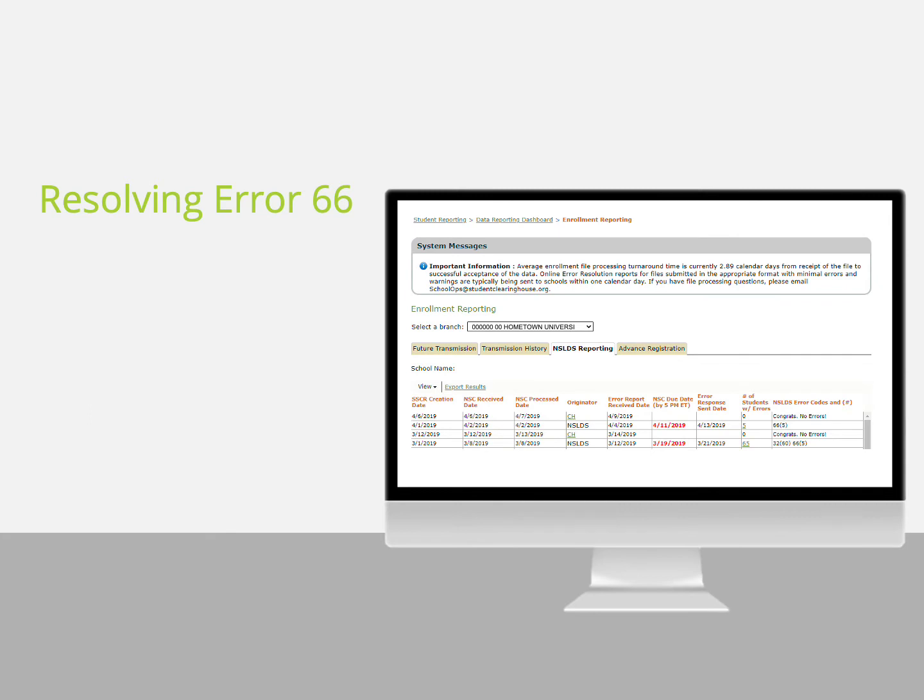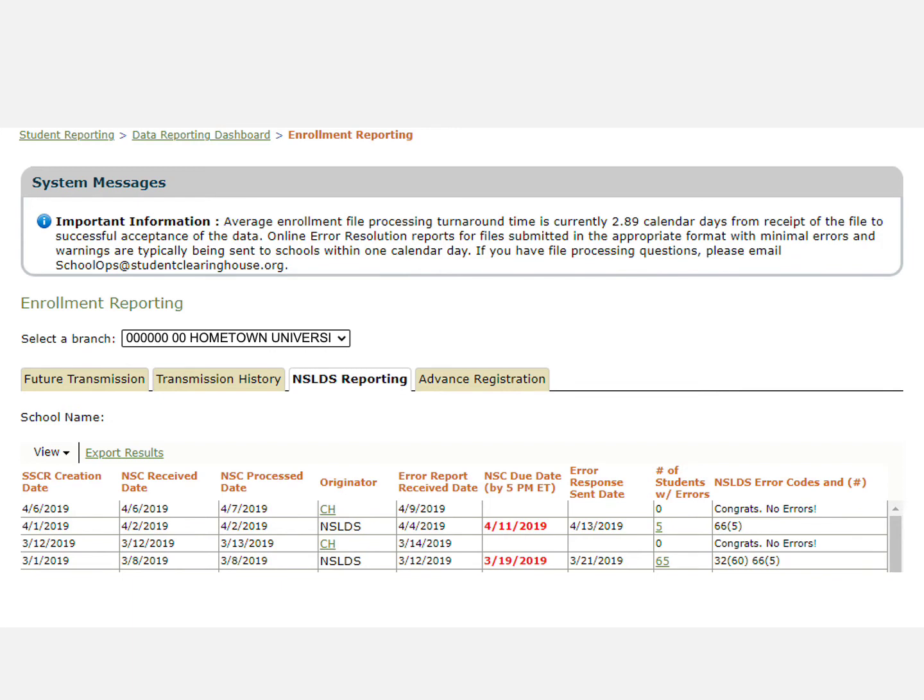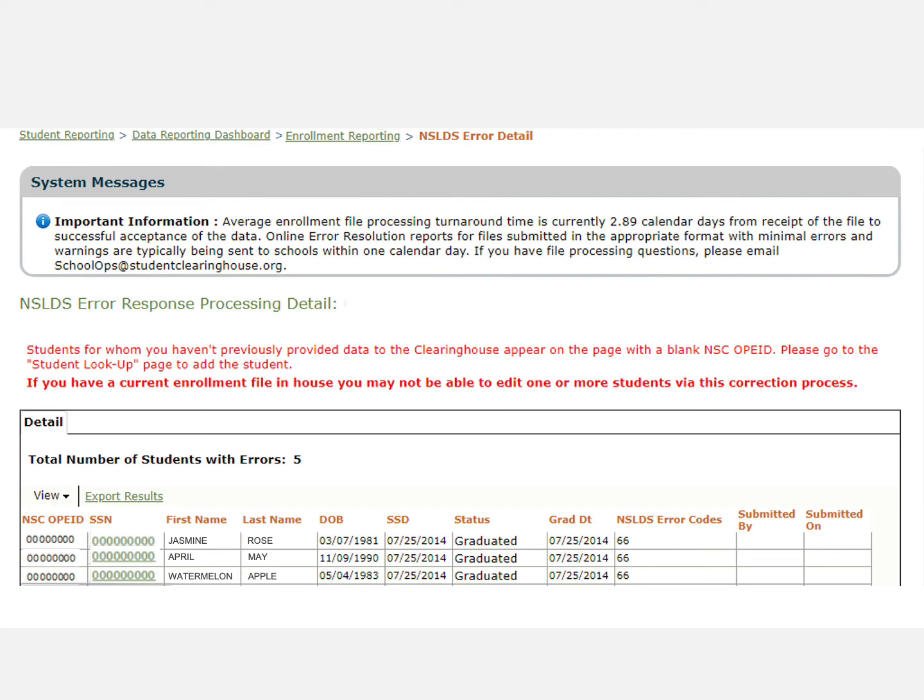Now we'll go over how to view and correct a student's record. Under the NSLDS Reporting tab, the most recent reports are at the top of the list. Click on the hyperlinked number under the Number of Students with Errors column. This will bring you to the list of students with errors. Click on the hyperlinked SSN for the student with error code 66 that needs to be corrected.